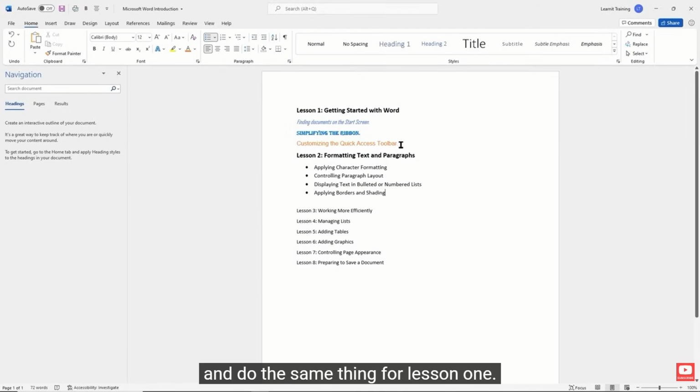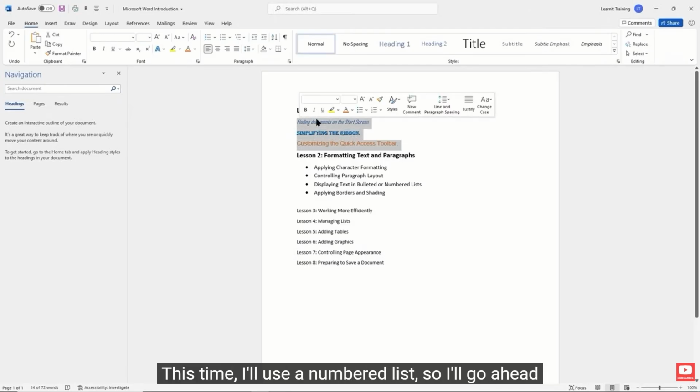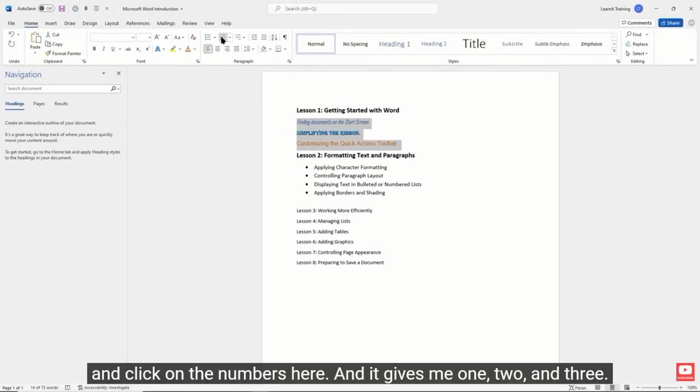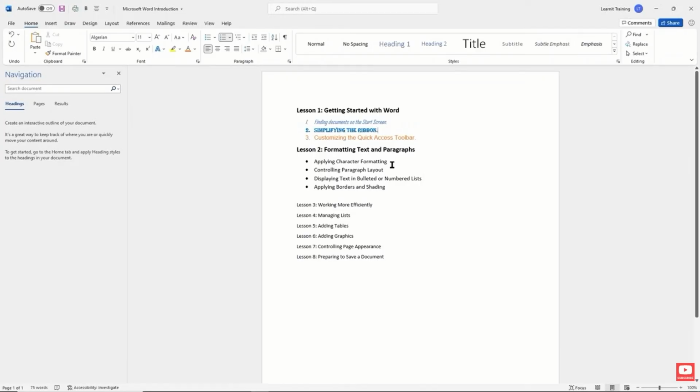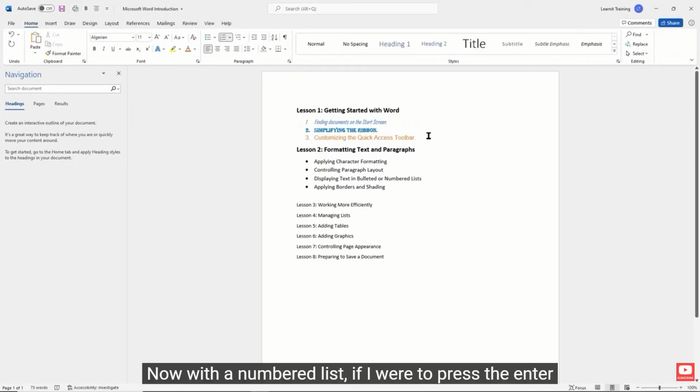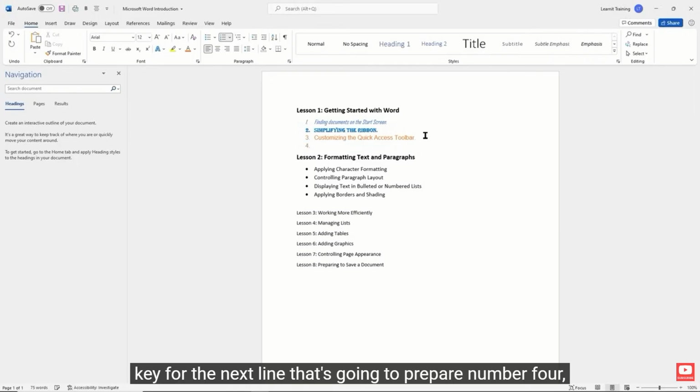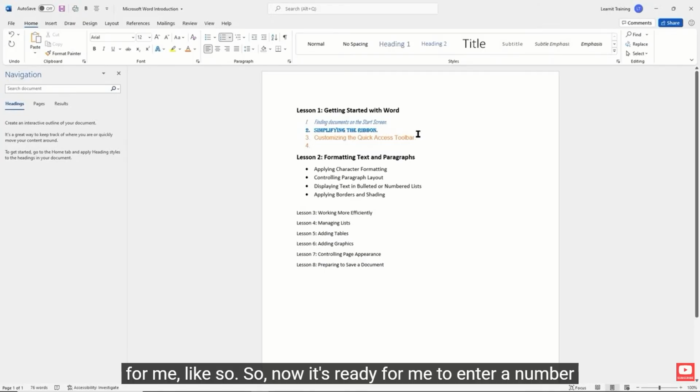So we can go ahead and do the same thing for lesson 1. I'll go ahead and highlight these. This time I'll use a numbered list. So I'll go ahead and click on the numbers here, and it gives me 1, 2, and 3. Okay. Now with the numbered list, if I were to press the enter key for the next line, it's going to prepare number 4 for me, like so. So now it's ready for me to enter number 4.